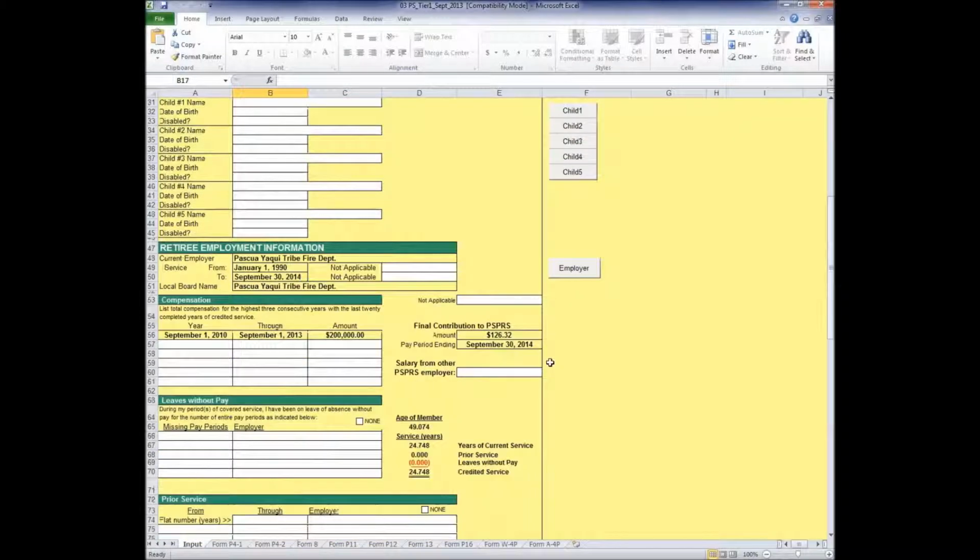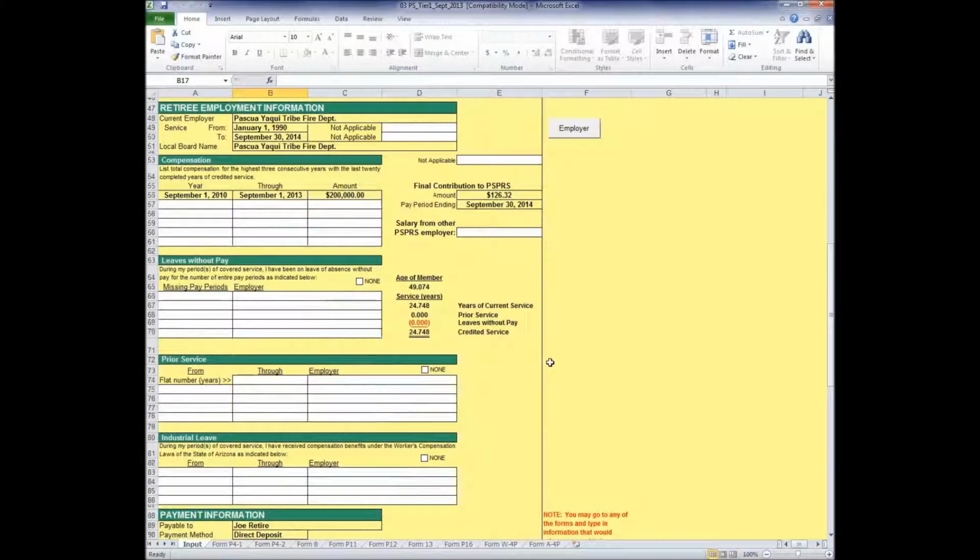And you might say, what about the retirement employee information? This is particularly the place you might be retiring from. You'd put in the years of service from January 1st, 1990 when the person started to September 30th when he actually is getting ready to retire. You may look at his compensation area, and we'll get into more detail about this in a minute. He worked from September 1st, 2010 through 2013, and he had an average of a high 3 years. You'd put that information in there.